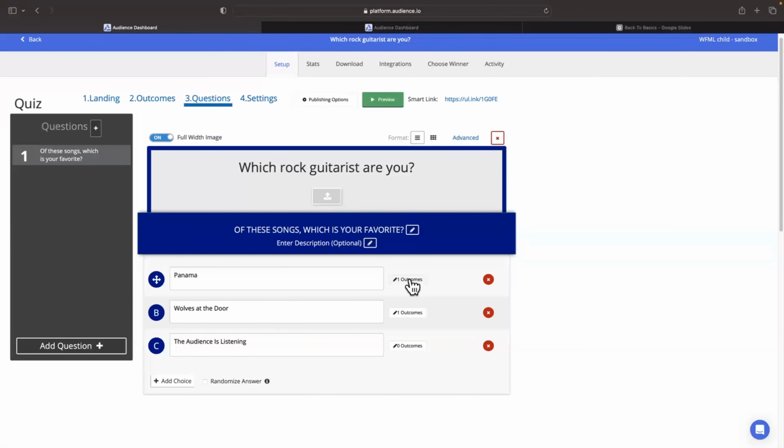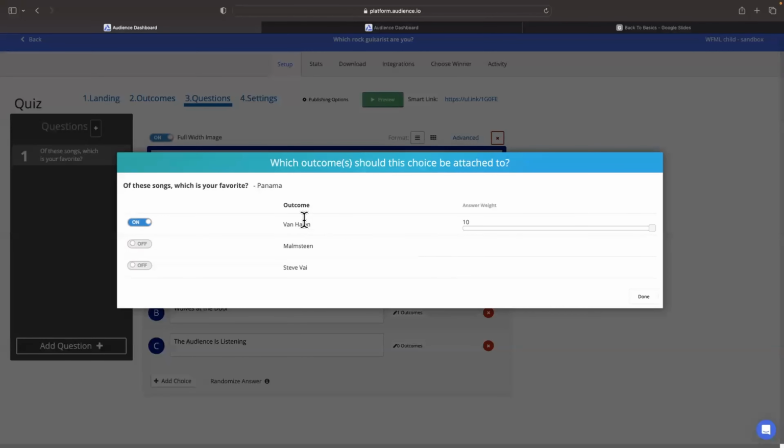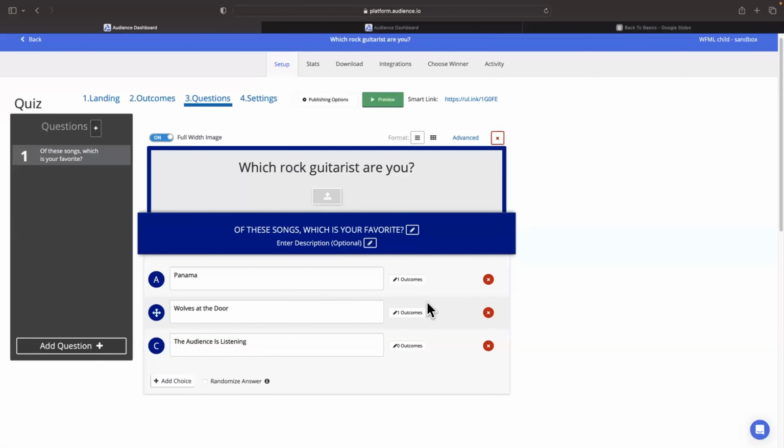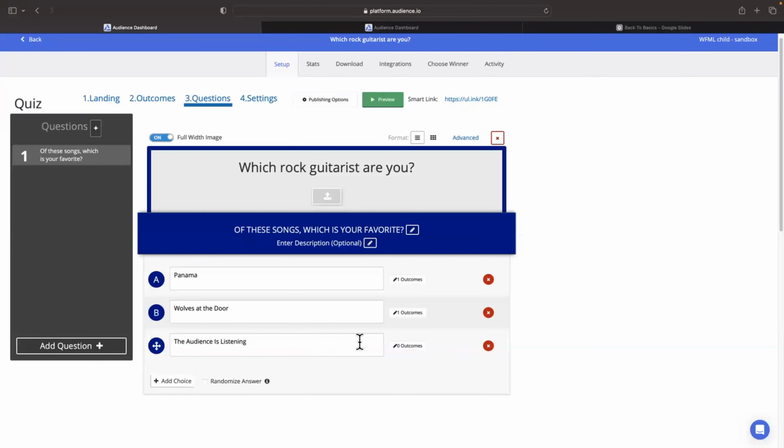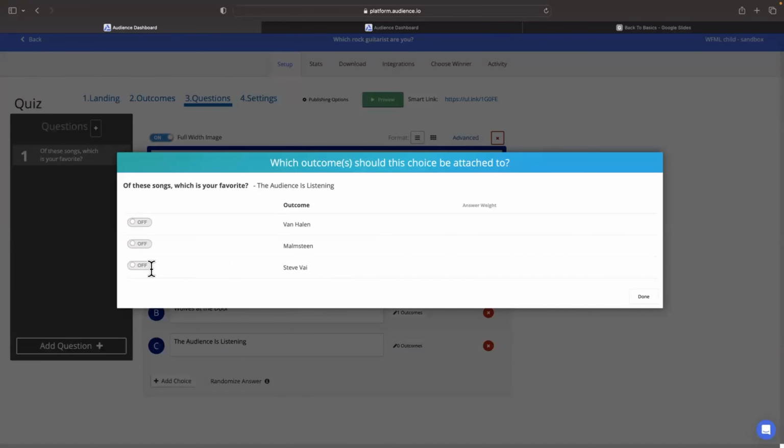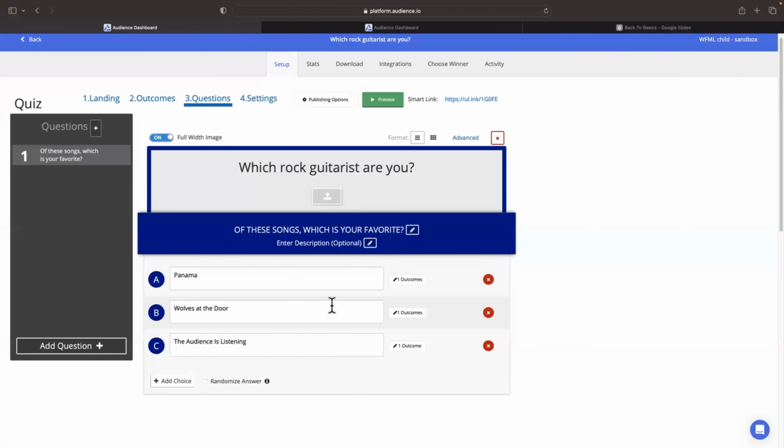And what I've done is I set up the outcome. So Van Halen, if you choose Panama, you are Eddie Van Halen, of course. If you're going to choose Wolves at the Door, you are Mr. Malmsteen. And then, of course, if you're going to choose The Audience is Listening as the favorite song out of this group, you are going to be Steve Vai. I will turn this on, Steve Vai, and we will weight this at a 10 so that there is no doubt when you choose that outcome, you are Steve Vai.